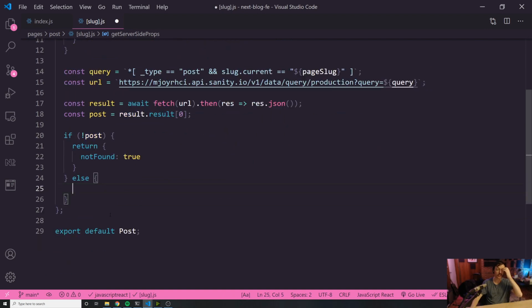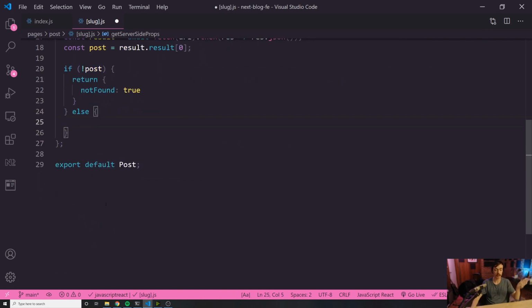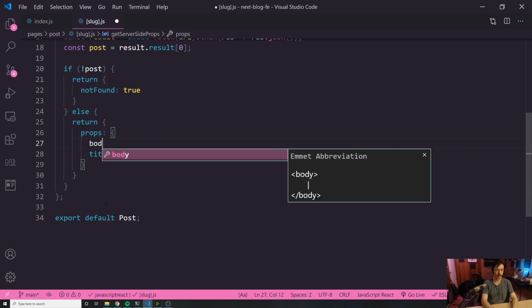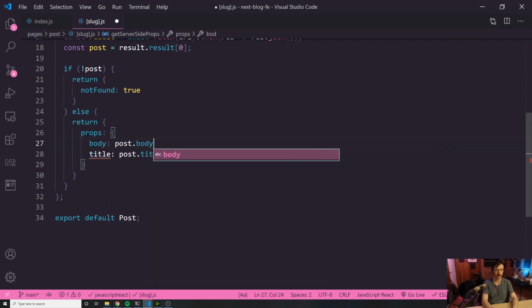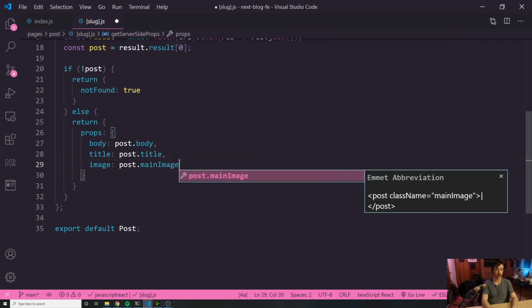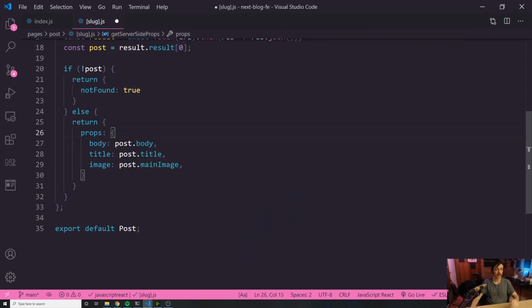Otherwise, we want to go ahead and return the object that the component expects. So else return an object, and this object will have a property called props, which is also an object, and it will contain an image, a body, and a title. The title is going to be post.title. The body is going to be post.body, and then image is going to be post.main image. So now we're returning this object with these props here.